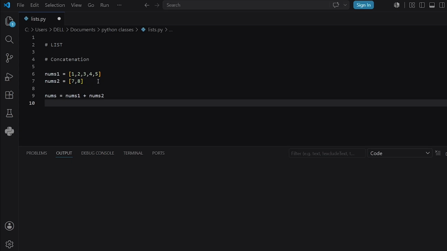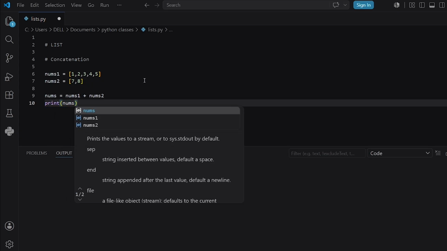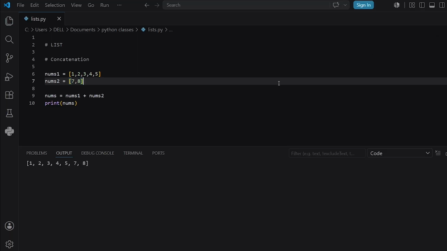Now, let me print out the nums. So here I have print nums. Then if I run the program, you can see we have a bigger list. So this list is a combination of this list and this list. The process of joining two or more lists or sequences together is called concatenation, and we use the plus operator to perform concatenation. When we get to strings, you'll learn more about concatenation when we use the plus operator to combine two or more strings together.